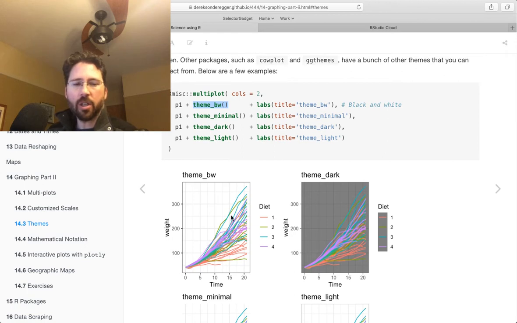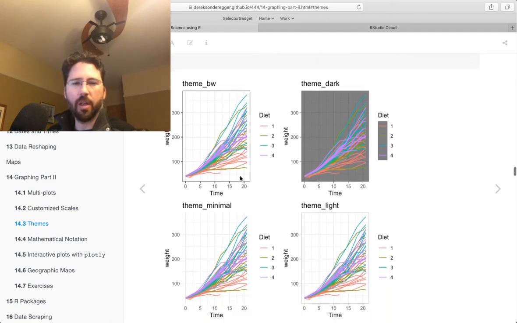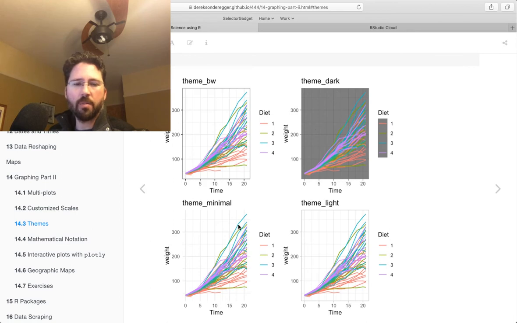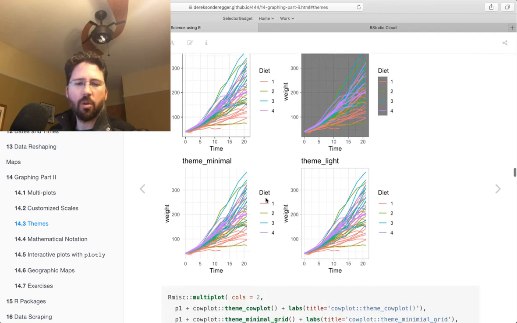Now notice that it didn't change the color of the layers. This only really affects the background and the break marks and that sort of stuff. It doesn't really affect the plot itself. It affects the background. And we've got a couple themes here that are kind of interesting. We've got a dark theme, we've got a minimal theme, and a light theme. And you can see there are subtle differences in terms of, do we include the bounding box? Do we have a dark background? Do we have a light background? Yeah, there's quite a bit that's going on here.